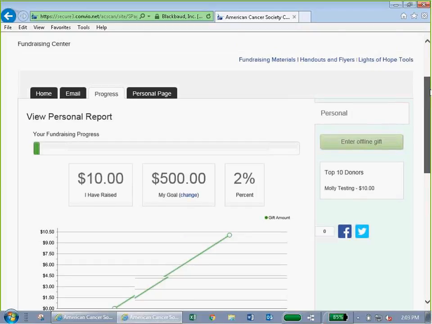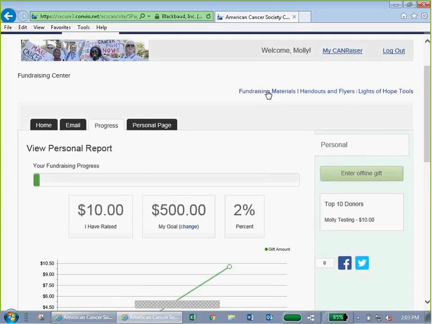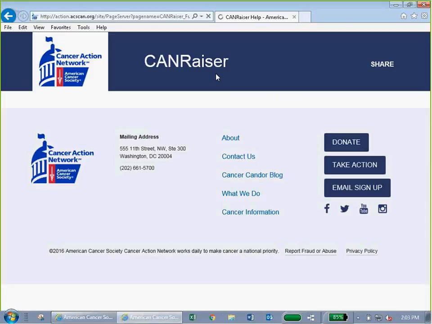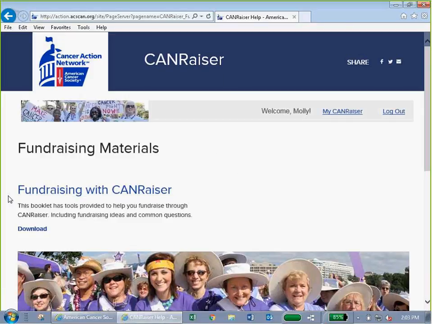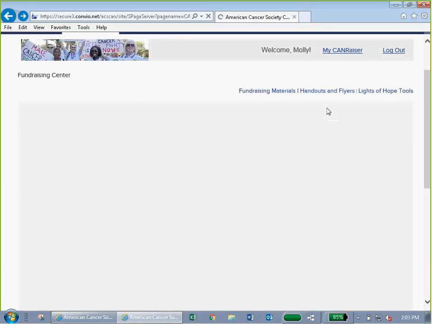And what I'm going to show you is these 3 links right up here at the top. If you hit Fundraising Materials, this will open a new tab, and this is a packet right here that says Fundraising with CANRaiser. This has fundraising ideas, common questions, things like that. So you can just download this right here. You hit the back button. It's going to take you back to the Fundraising Center.